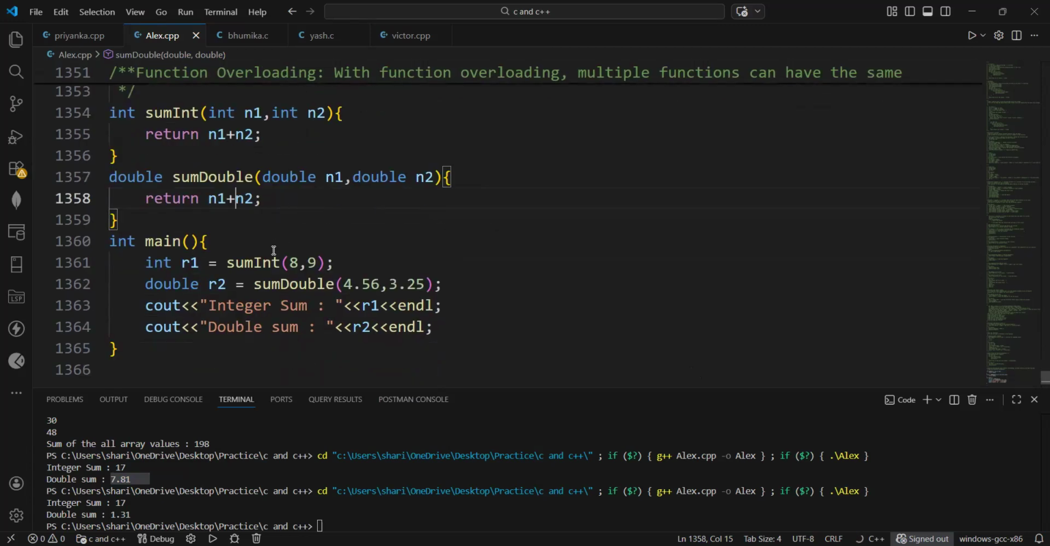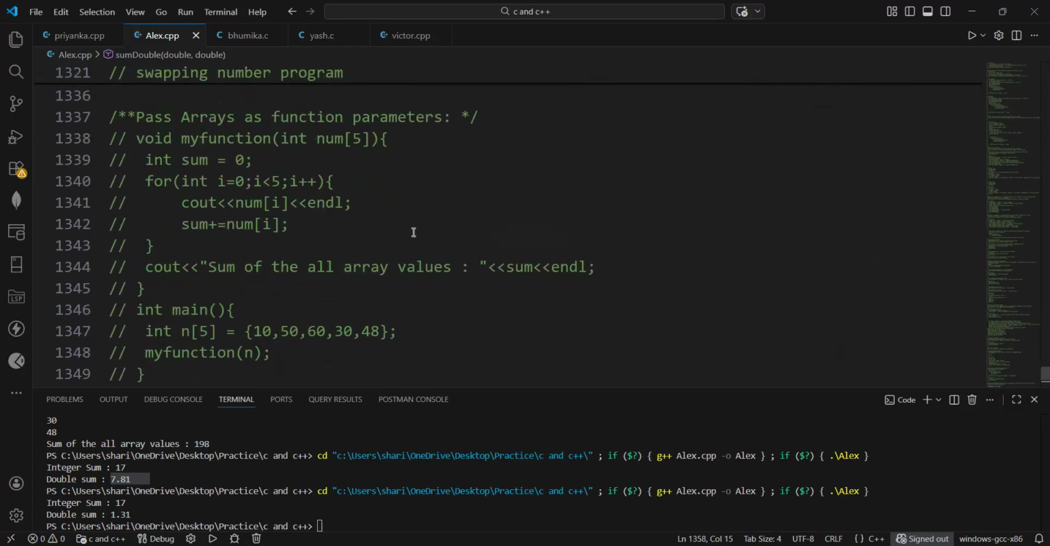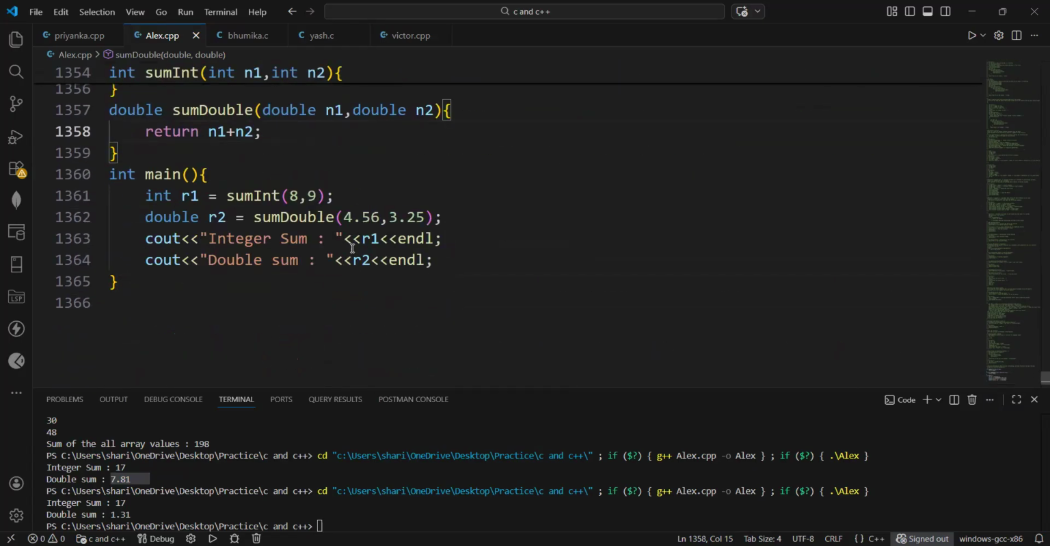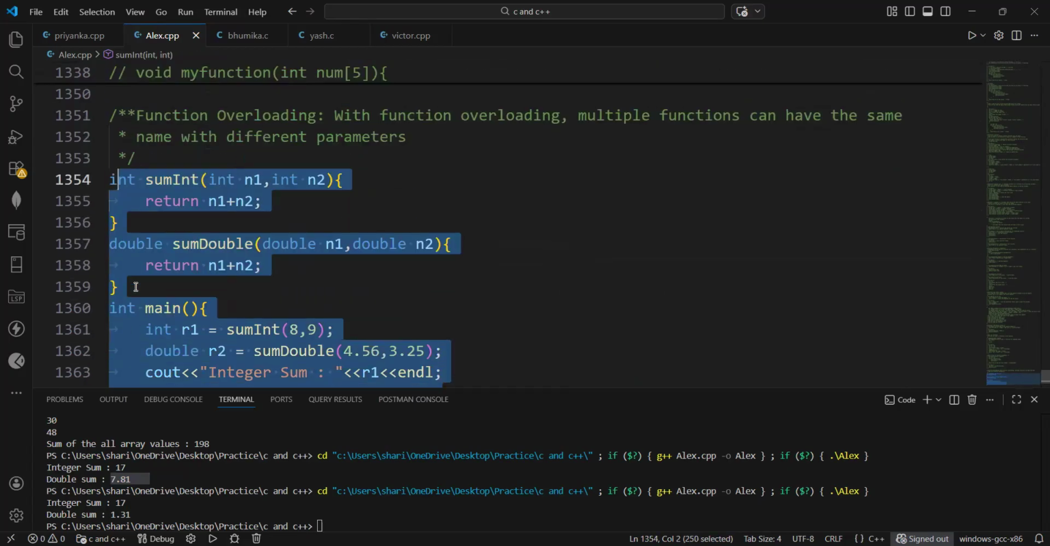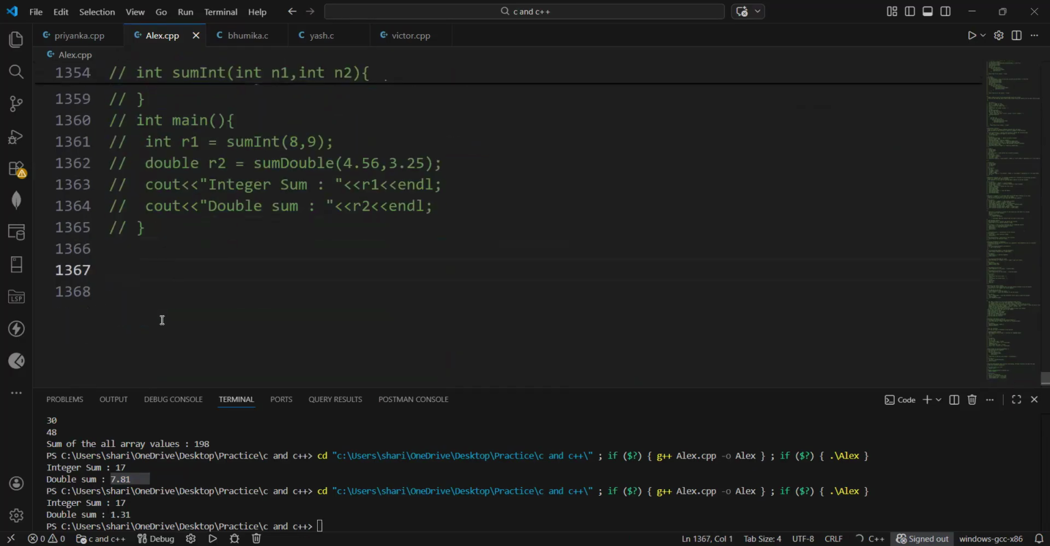Okay, coming to the next part, the last topic of functions. I just comment on this part, and the last topic of functions is recursion. Do you know about recursion?